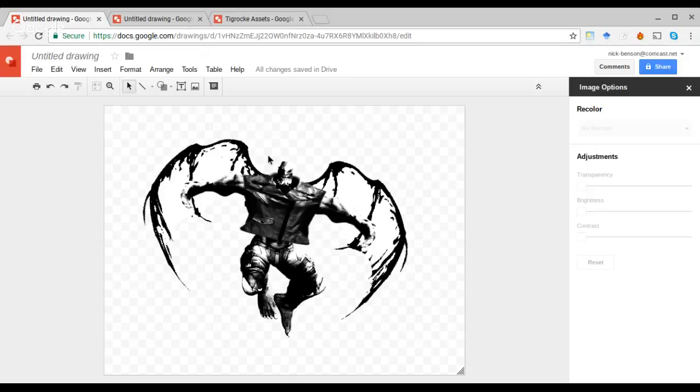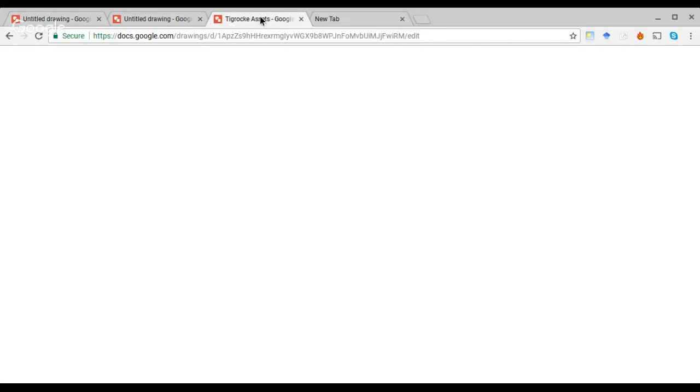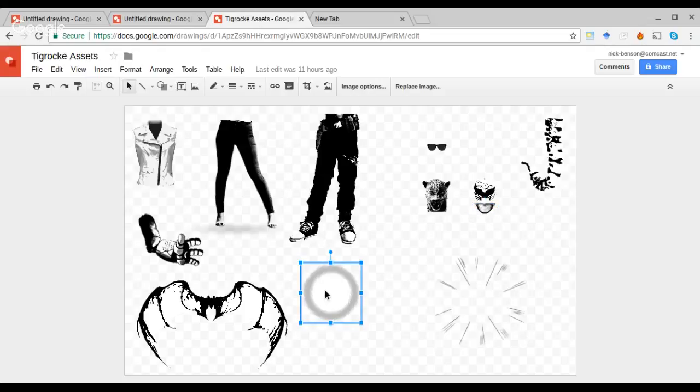Let's see. So we have this set up so far. I'm going to change up the energy blasts. With Tigrok, we had these energy orbs, and I feel like they really matched up with Tigrok's hands, but they don't work with Doomgrok.